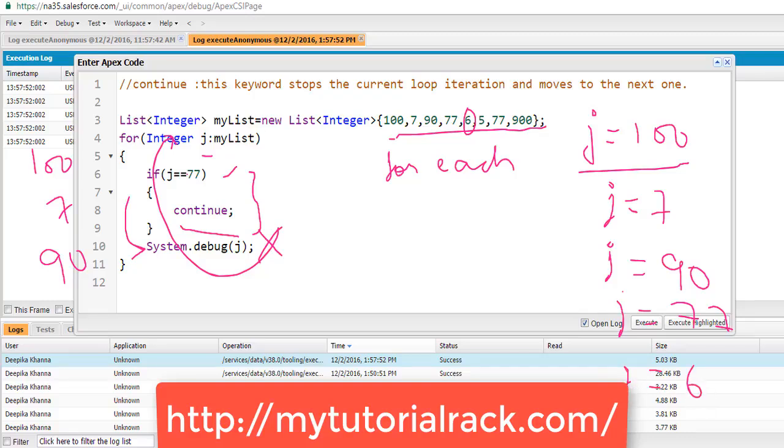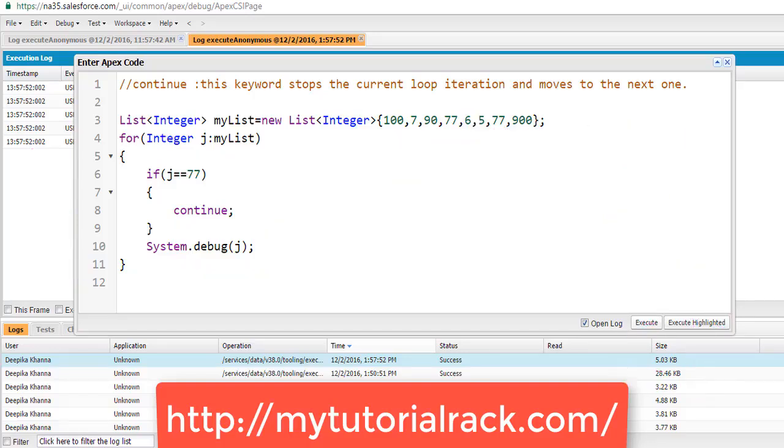Again, it goes through the same condition. Is 6 equal to 77? No. The continue statement will not get executed. And then it will directly come to the debug statement. So far we had 100 printed, 90, and then 6 gets printed.